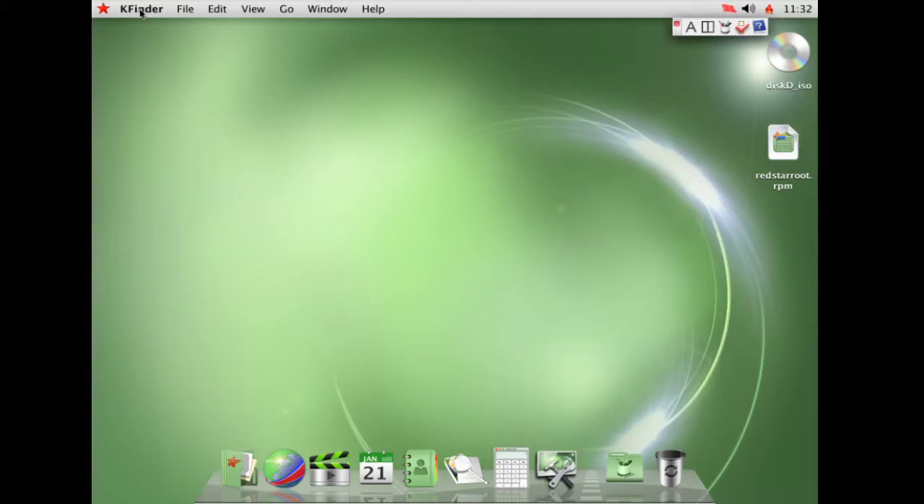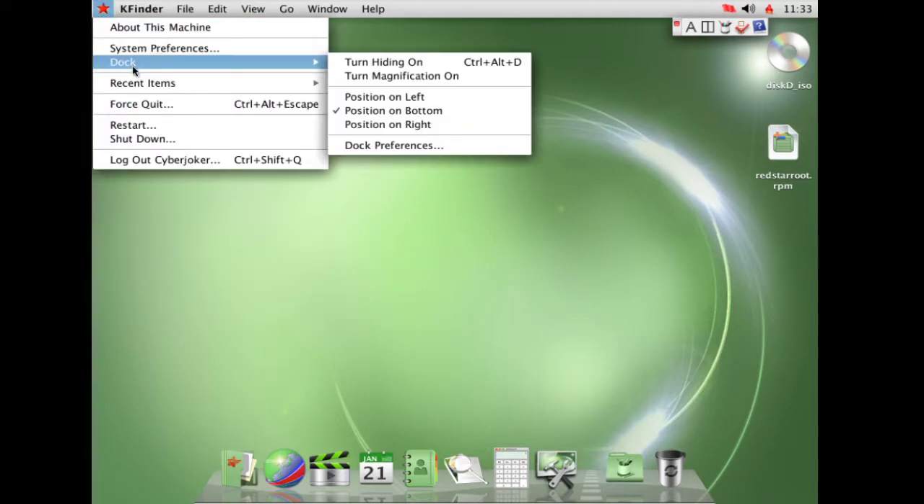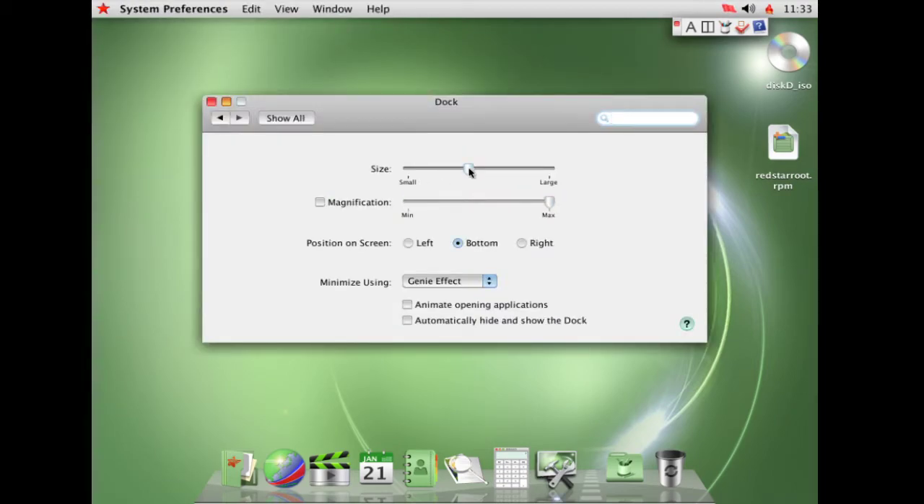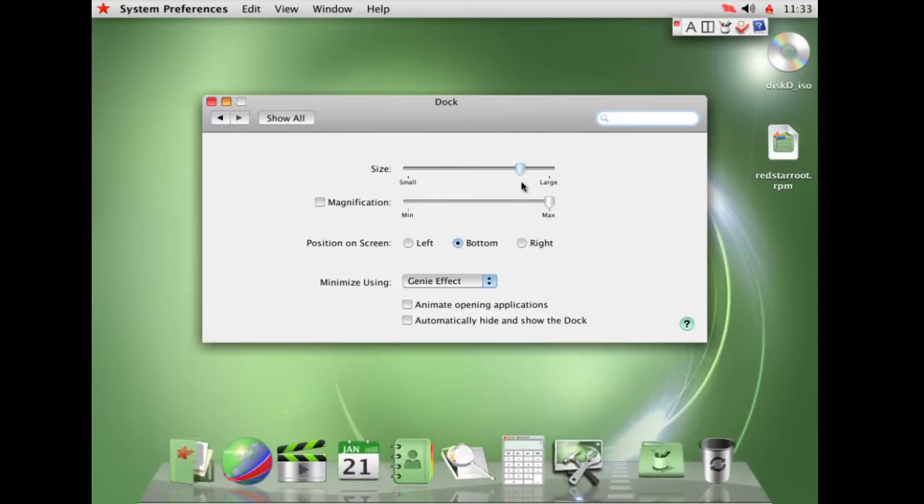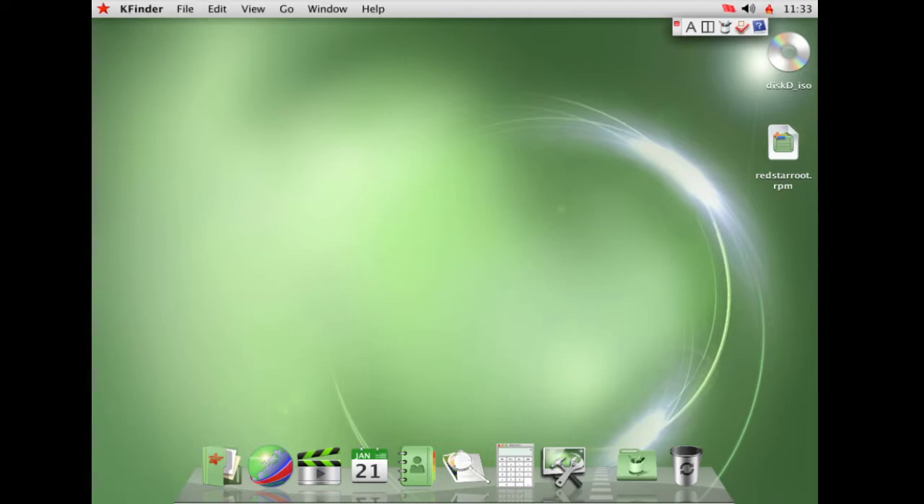So yeah, K Finder. Why did they call it K Finder? I don't know. About this machine, system preferences, dock. Let's go in the dock. See how that is. Dock preferences. Yeah, apparently this thing is just like Mac. This thing is kind of half in Korean right now.